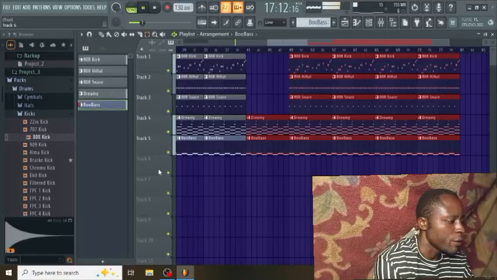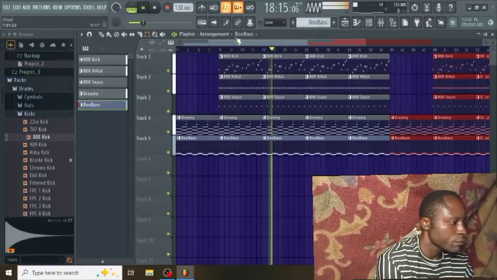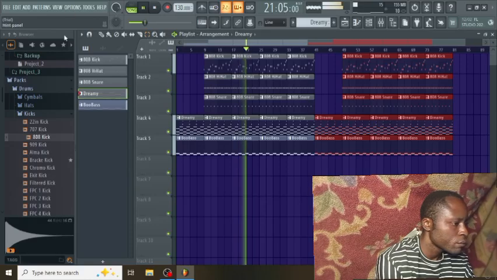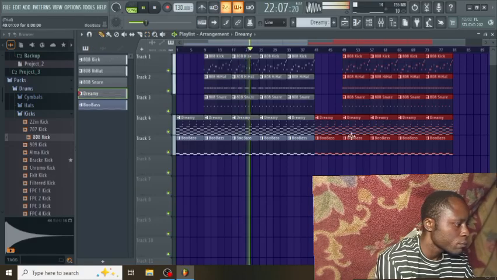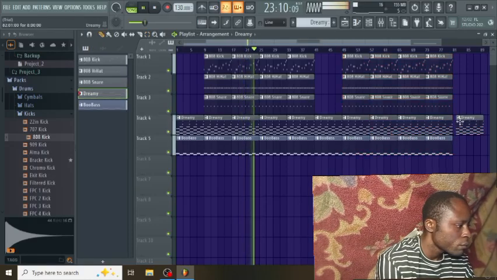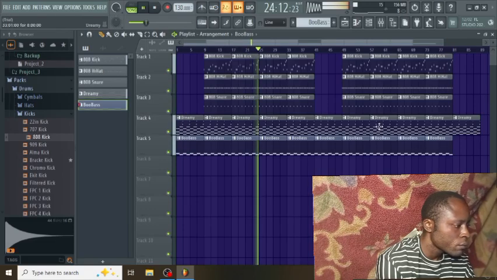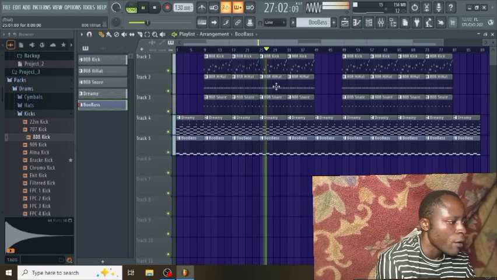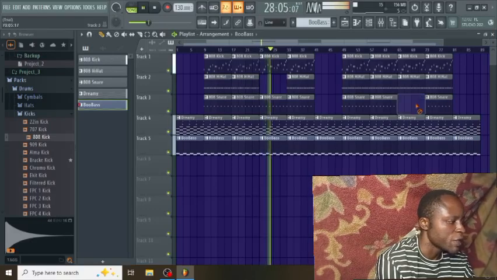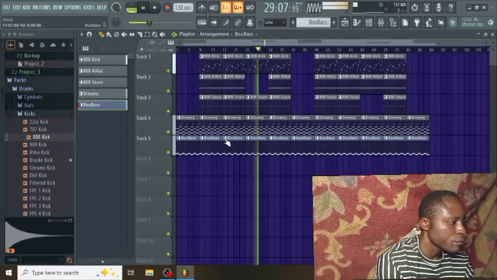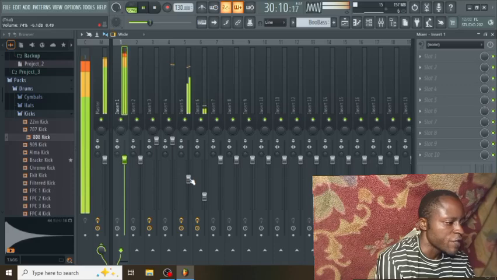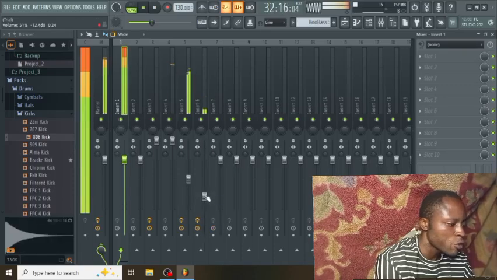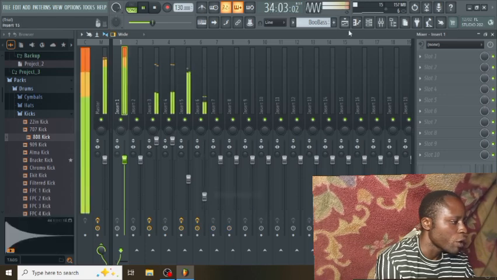Press Ctrl and B again. The hi-hat here, I'm going to remove the snare here. Then on this first melody, I'm going to right click and create automation clip. Second melody here, I'm going to right click and create automation clip.